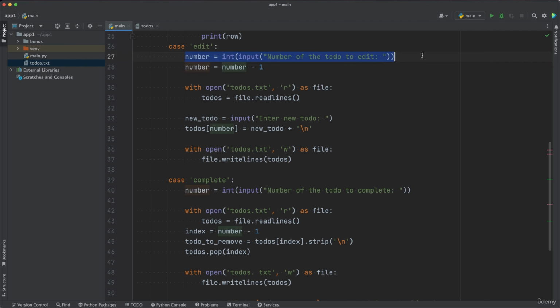As you see, we get the input from the user, and we subtract 1 to get the index of that number. So the user wants to edit a to-do item, so they provide the index of that item, and then we open the file in read mode. We get the to-dos as a list, we get a new to-do from the user, and then we replace that existing to-do with the new to-do. The new to-do will also have this line break, so that in the text file each of the to-do items is on one separate line.